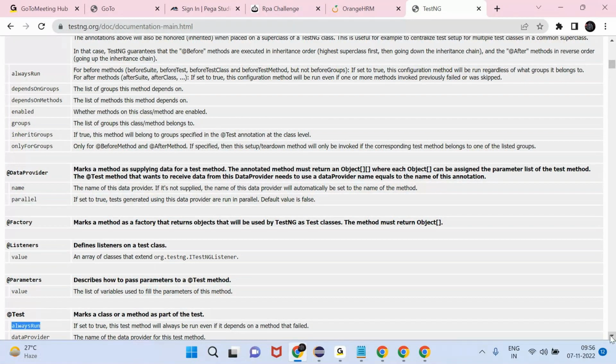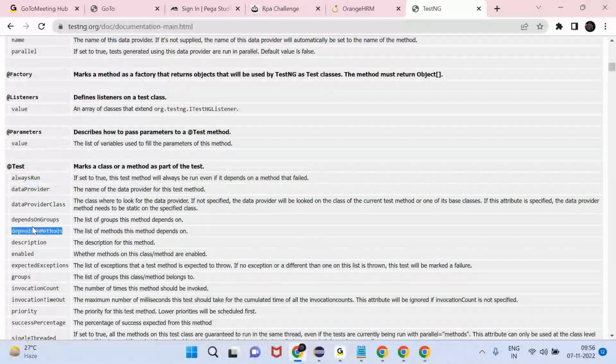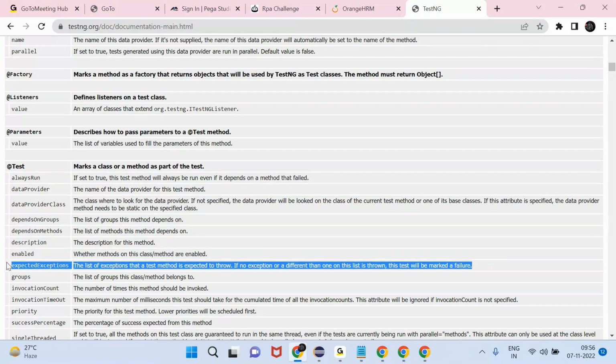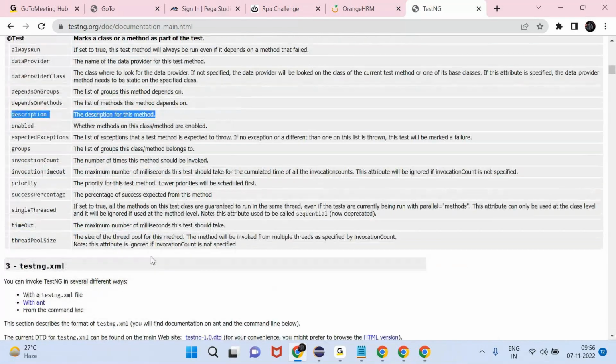Data provider is there. Depends on method is there. Description is there. Priority is there. Invocation count. Then expected exception. Here we can define the exceptions as well. What kind of exceptions we will get, we can define here. We can define the description as well. Then we can re-execute the failed test cases. We can do parallel execution. We can generate reports as well by using testng.